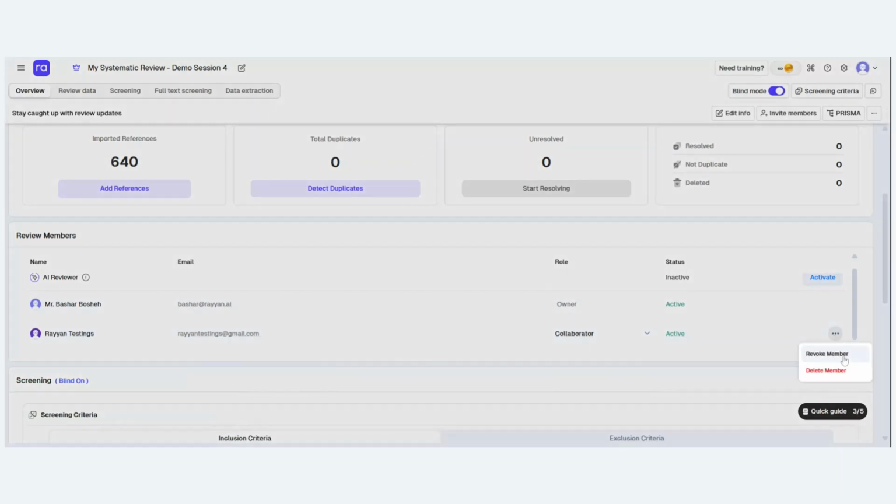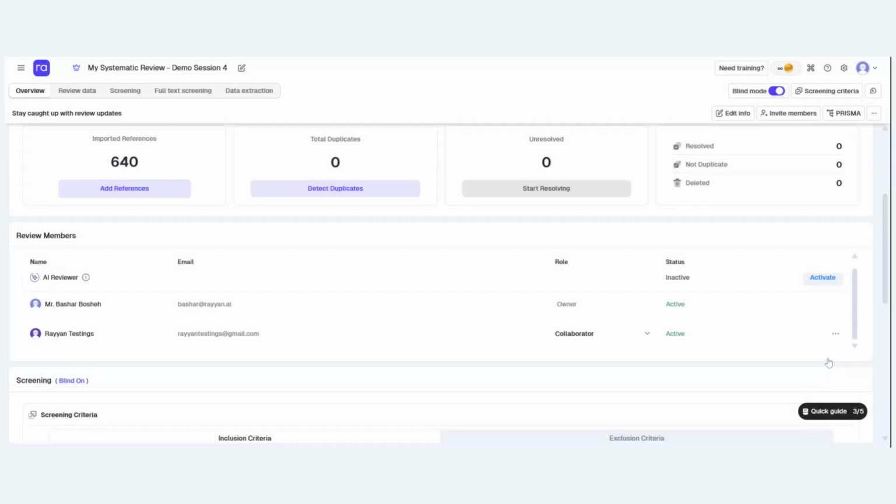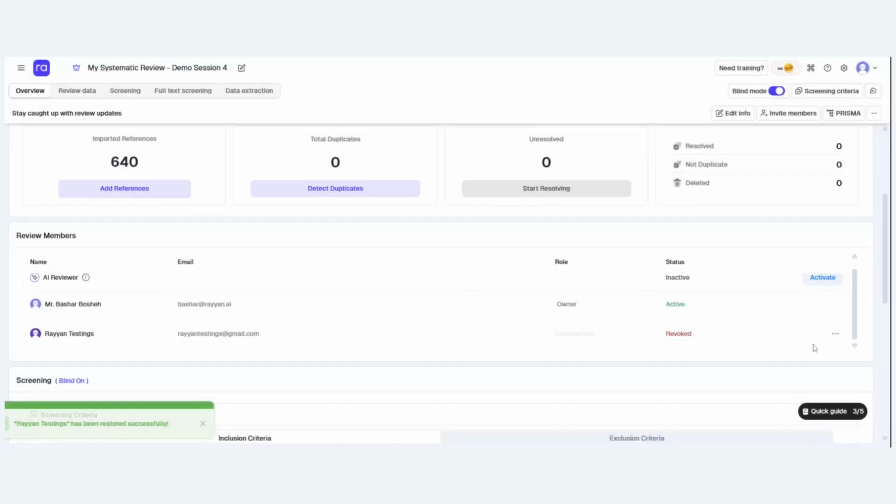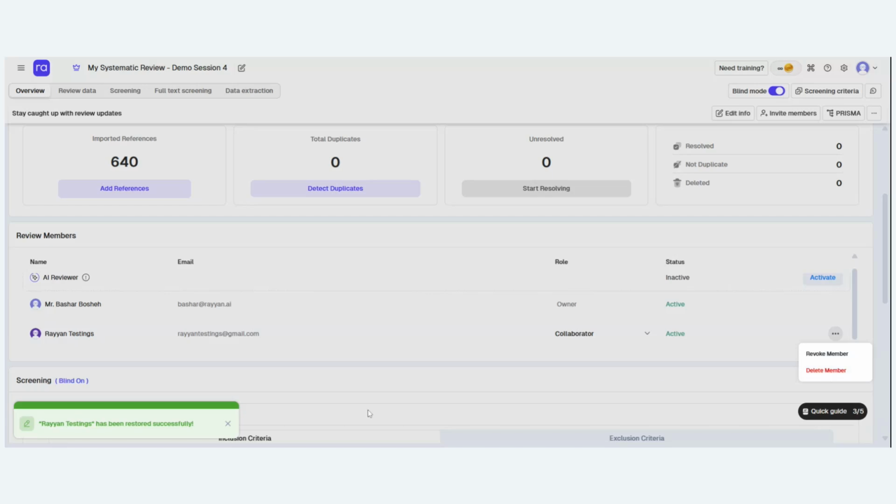You can as well revoke or delete a member's access. Revoking is available with the paid plan, and by revoking a member, you will only stop their access to that review. However, all their decisions and customizations will be retained and available for all other members who have an active status on this review. You can restore that member at any time by clicking on Restore, so they will be able to access that review again. And deleting a member will result in deleting their access as well as their contributions.